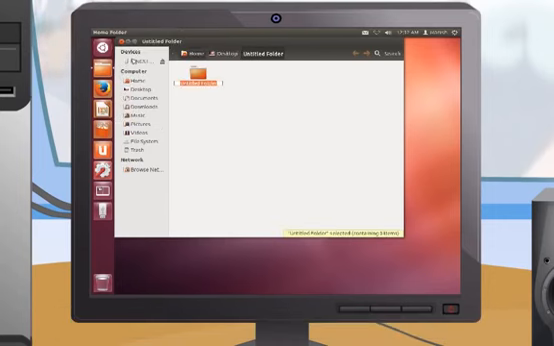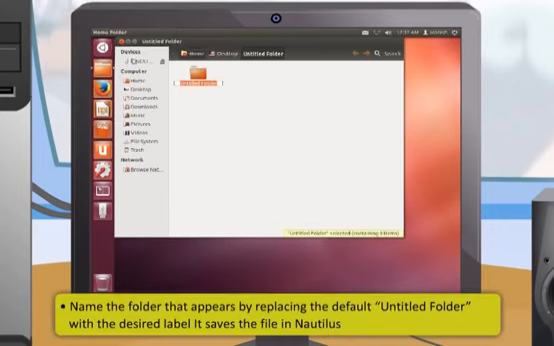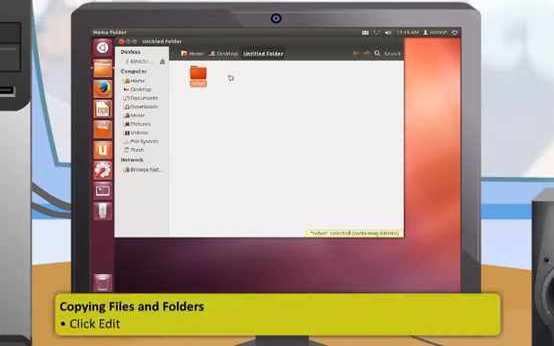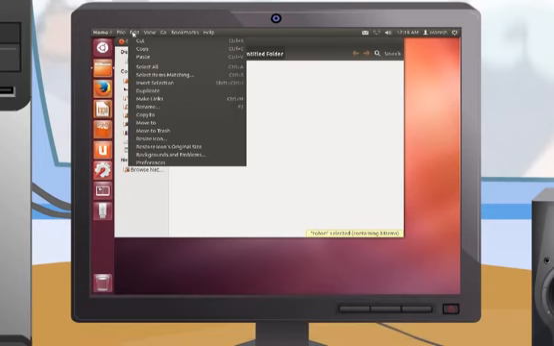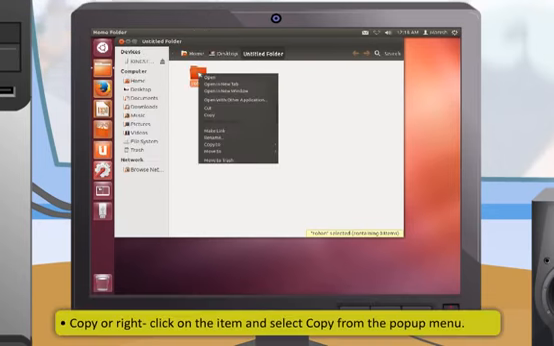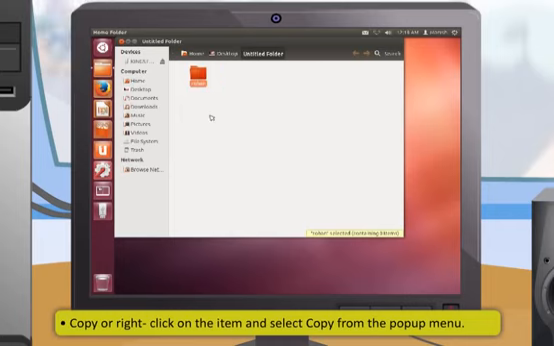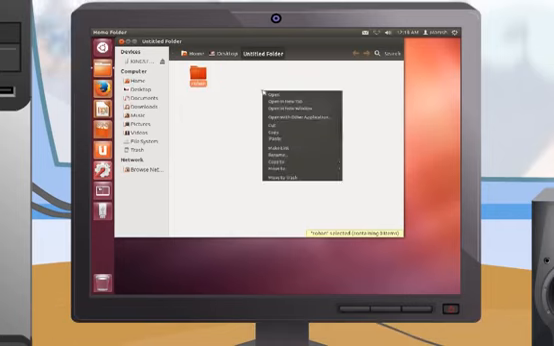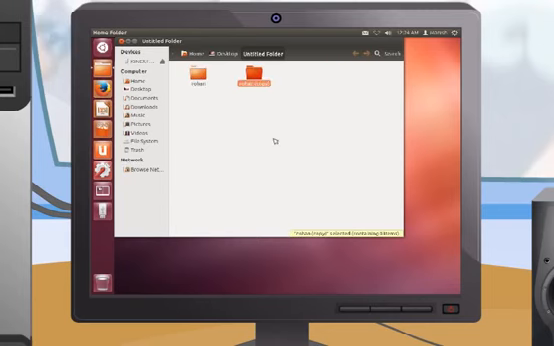After that, name the folder that appears by replacing the default untitled folder with the desired label. It saves the file in Nautilus. The steps to copy files or folders are: first, click Edit. Then, click Copy, or right-click on the item and select Copy from the pop-up menu. You can now paste the copied file wherever you wish.